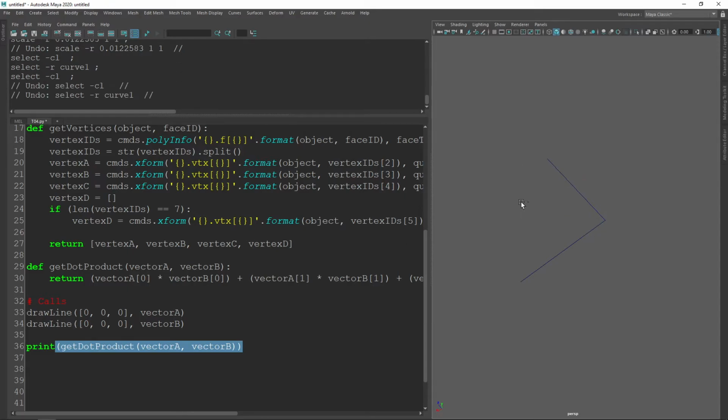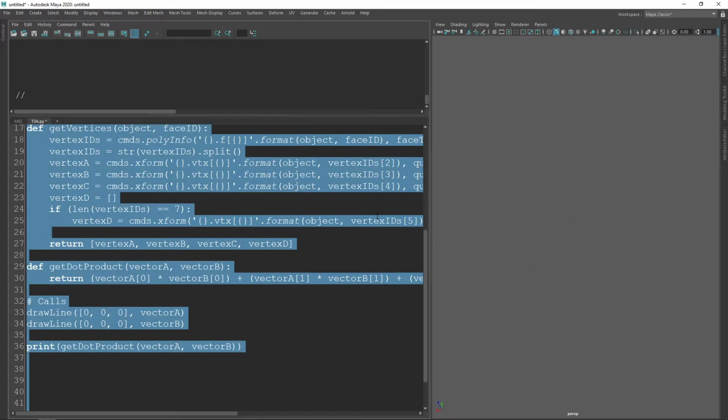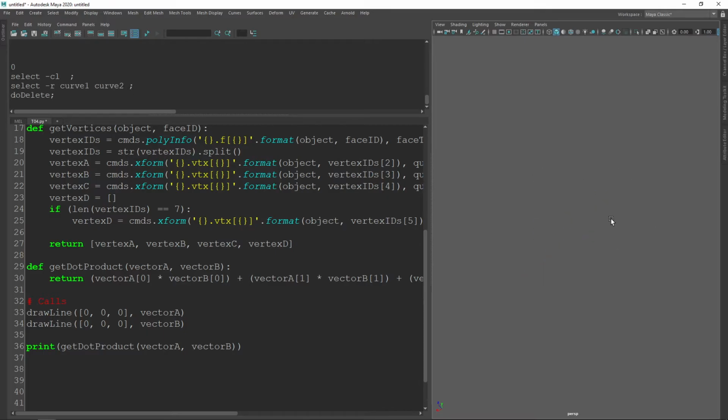So I think we lost that in the console, so let's run that again. There it is. There's our value of 0. There's our dot product. Makes sense.